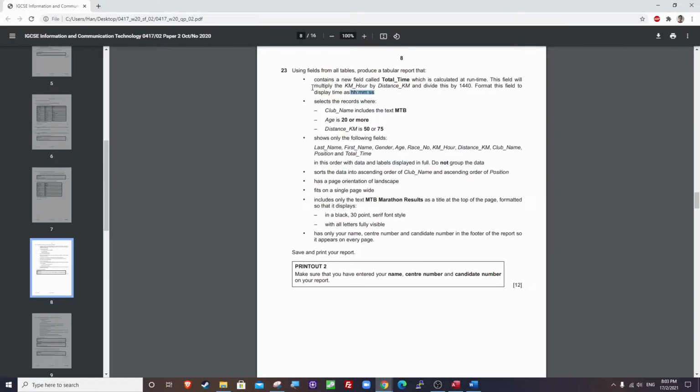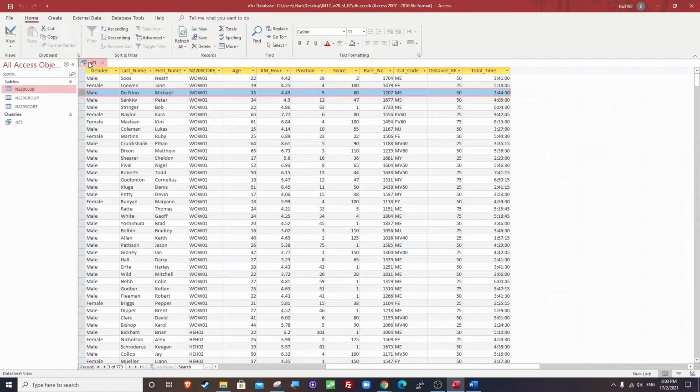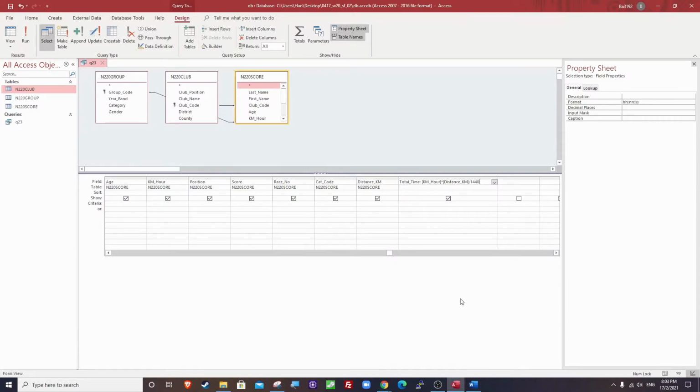The question only wants us to select the records where the club name includes the text MTB, the age is 20 or more, and the distance in kilometers is 50 or 70. So only the records that match these three criteria can be displayed. Okay, so what I have to do is go to design view and work on the first one first. Club name includes the text MTB.